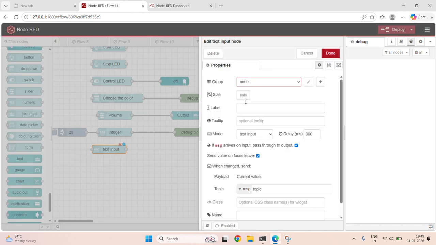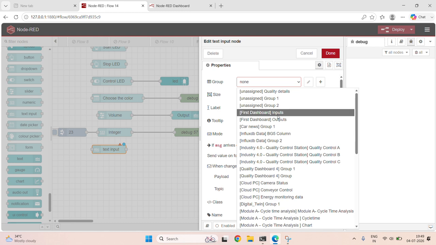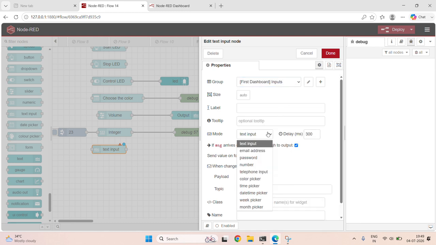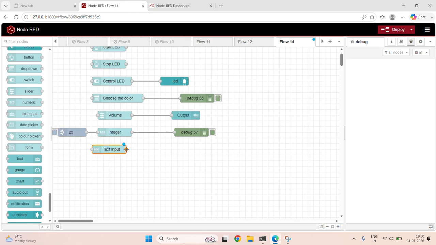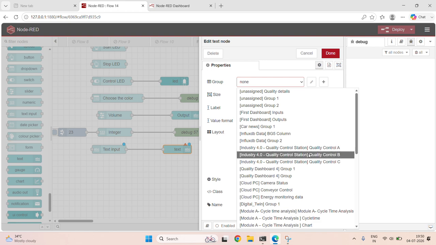So here is what it looks like, and let's assign it a group. You can see the single node can take inputs like text, email addresses, password, number also, and color, time, and so many more. So this one node can replace the other input nodes. So let's understand it. Give it a label and connect the output. So this text node is of two types, input and output, and both are very useful.